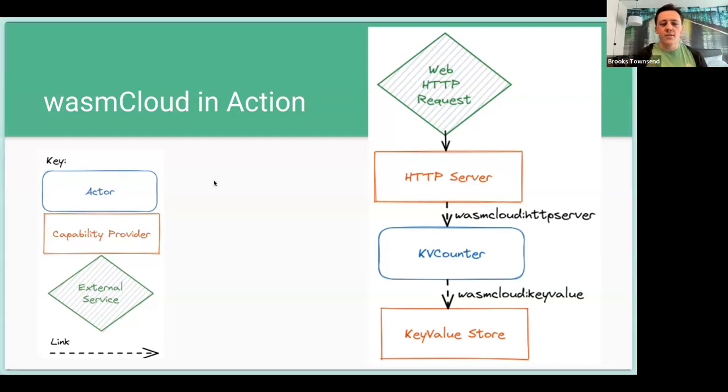So we have our idea for our key value counter. This is just a simple service that takes HTTP requests. It is broken out into the notion of capabilities and functional logic in actors, and then stores things in a key value store.